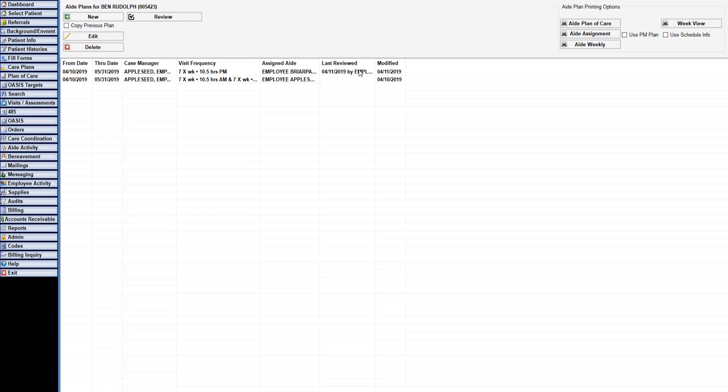The review date and the employee will show up on the print preview for the Aide Care Plan and the Aide assignment. While you're in the review option, you will not be able to modify the Aide Care Plan. Alright, let's move on to previewing the notes.